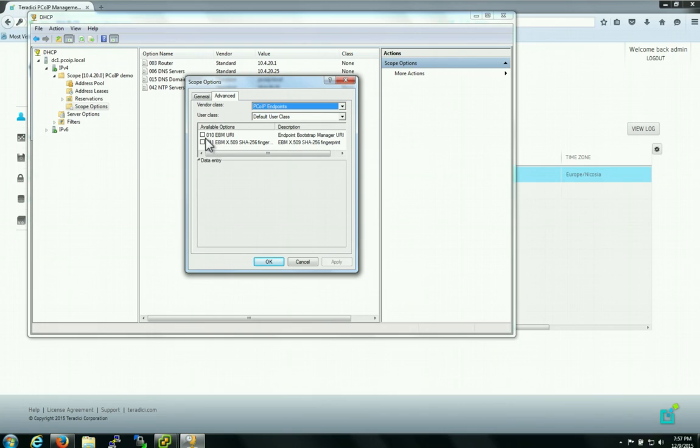So if I enable 010, I need to put a string value in there, which matches the Endpoint Bootstrap Manager. So the text I need to type in is WSS 10.4.20.221, and the port number, the default port number is 5172. If you change that, you need to enter your specific port address in there. And let's apply that. So that's option 10.